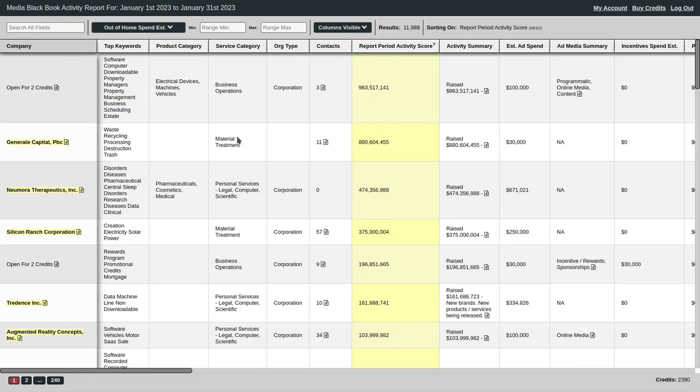That being said, there is one aspect of this score that is directly correlated to money, and that's if they've raised financing and we know how much money they have raised. So you'll notice at the beginning of a report, it's always going to be dominated by people who raised money. Like in this case here, this company, Generate Capital, they raised $880 million, and their score is basically what they raised. If they have additional activity, it'll be added into that score. So these aren't the normal scores.